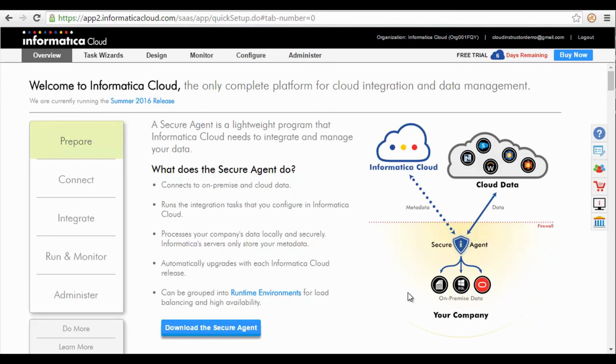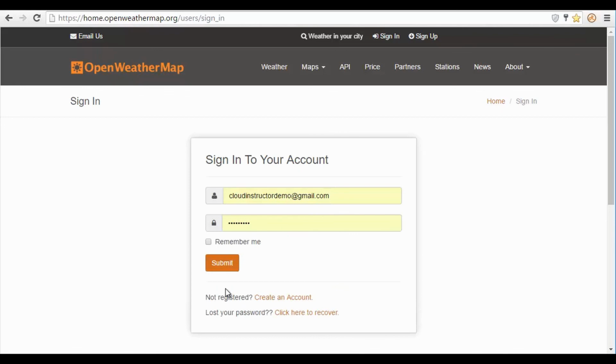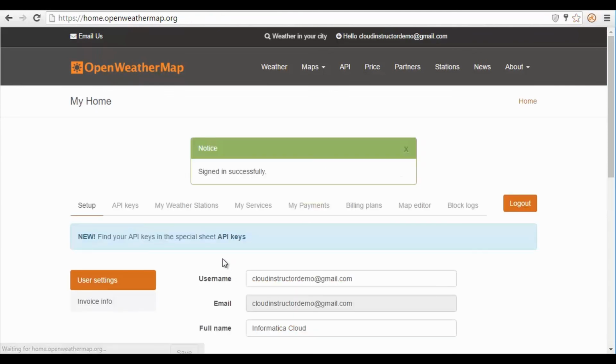In order to access the API, you need to sign up for an API key to make successful REST calls. In order to get the API key, first you need to register on the sign-up page by entering the URL. Enter the username, email address, and password. Select the I agree to the terms of service and privacy policy checkbox. Click Create Account. Once the sign-up is done, you can get the unique API key on your personal page. Once the account is created, use the username and password to log in and generate the API key.